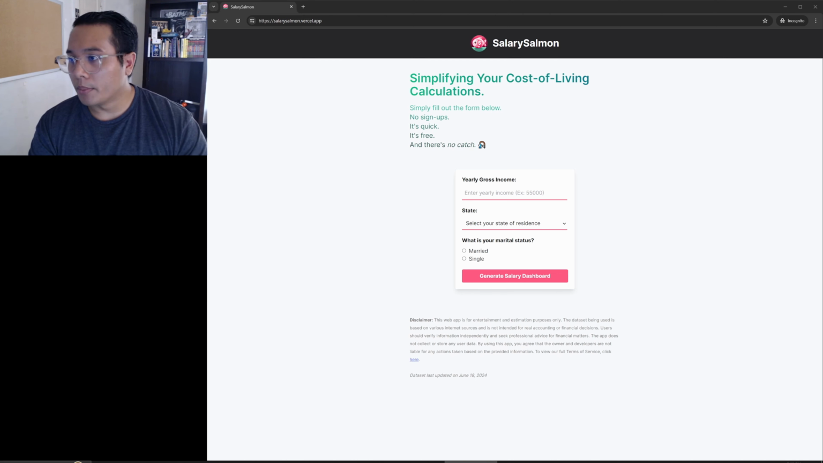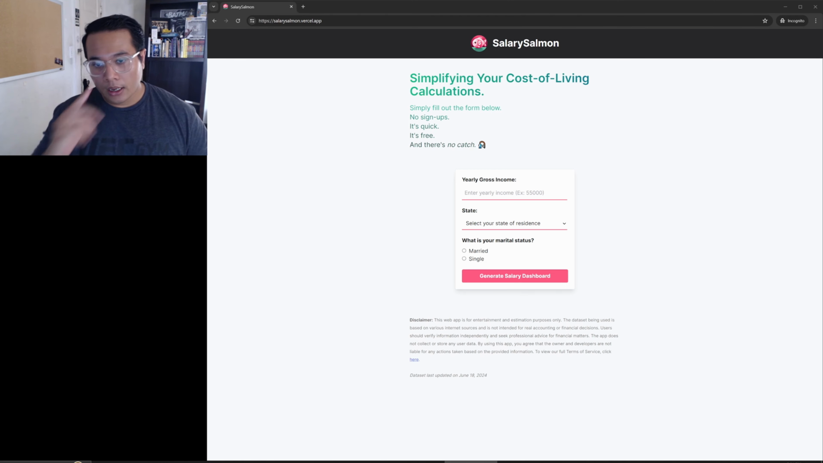Before I show you what this app does, I just wanted to give a disclaimer that this app should be used for entertainment purposes and for overall estimation purposes only, because it's not supposed to reflect 100% accurate data, and it should not be used to make any real financial decisions. So use this app just for fun and entertainment, and for general ballpark estimations if you're curious about certain things. But don't make any real decisions based on this app. You should use something else. Now that we have that out the way, I'm going to show you what this app does.